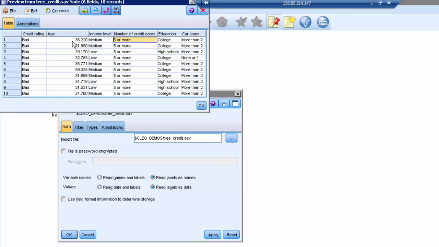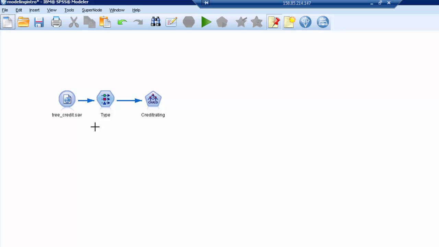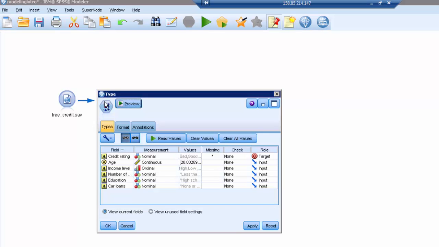Now notice here that these are not necessarily continuous. These are set up as discrete. So here, five or more. These are already made into categories. I could use the type item to do this for me, but in this case, it's already part of the data. So I click OK on that. The file looks fine. I'm going to look at my type item here. This gives me how these things are going to be measured. I can see my credit rating is nominal, meaning it has certain specific values. Age is continuous, really a number.